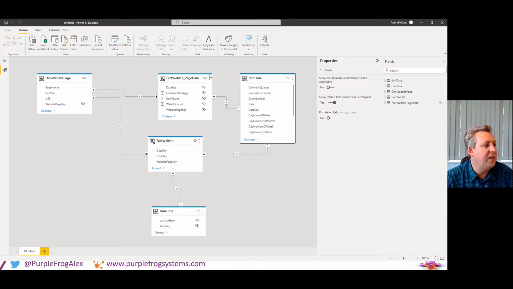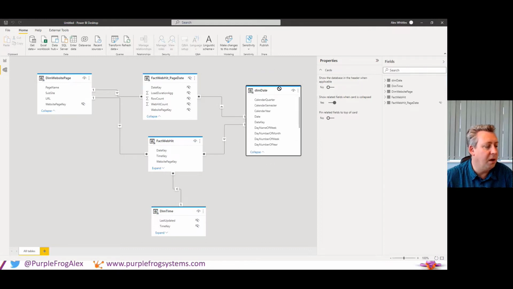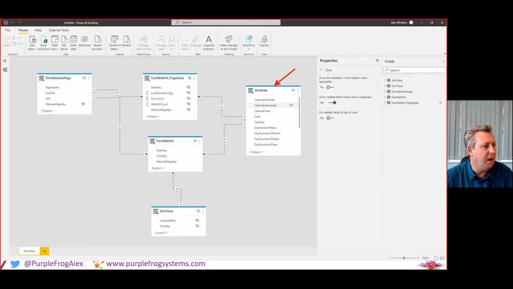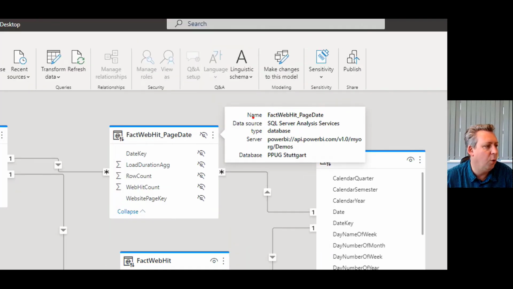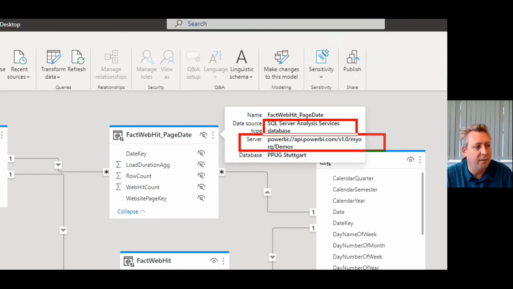But if you remember when we looked at the last one that we built, all of these colored bars were different between import and direct query. Now they're all the same, because if we hover over this, we can see they're all a SQL Server Analysis Services database. So I mentioned earlier, Analysis Services cubes and Power BI datasets are two of the same. They are pretty much the same thing now. The only difference is this is an Analysis Services cube hosted on a Power BI server, and it gives you the Power BI URL there.